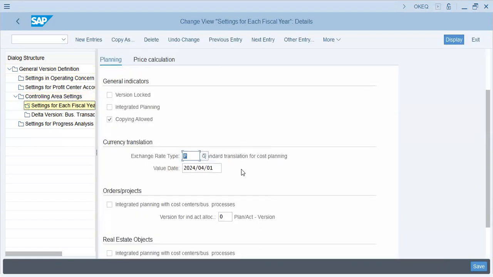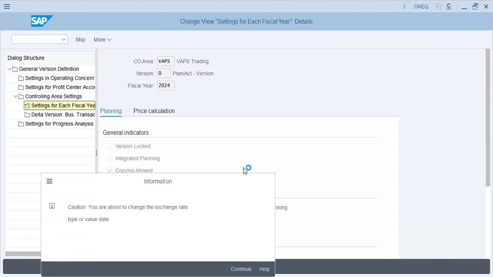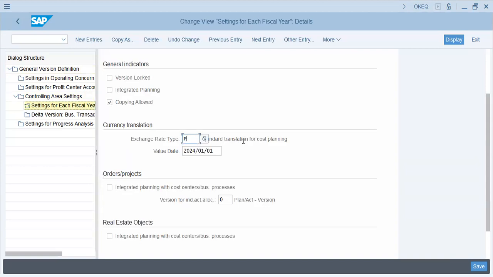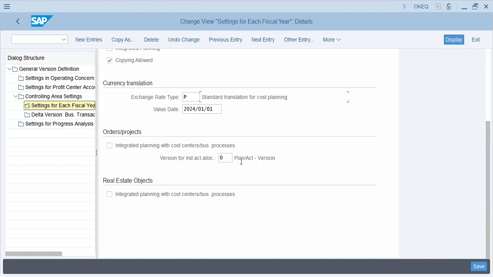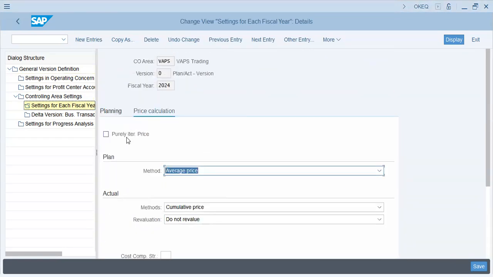Double click 2024 and we have value date is 01.01.2024. P is for cost planning, standard rate for cost planning. We'll see how it actually calculates our standard rate. And price calculation, purely iterative price. No, we will not actually check that.